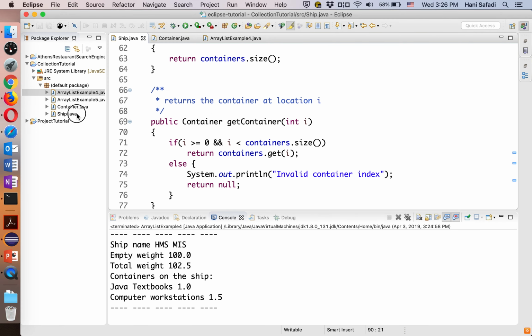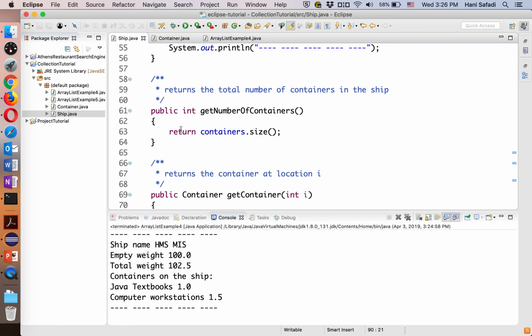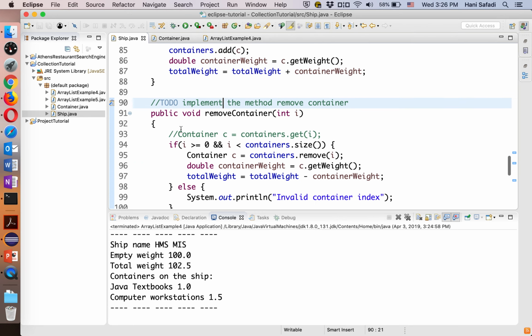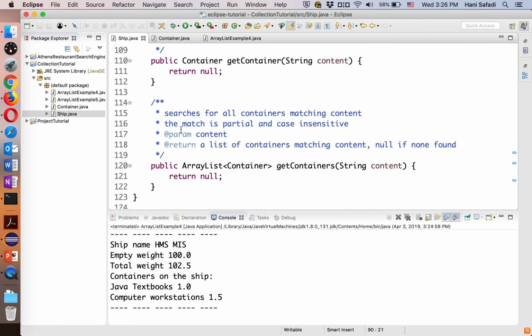So in the class Ship, we have two method stubs here for getContainer and getContainers. They don't do anything right now. They both return null. So let's get to work on them. What we want to do is go over each container in the array list.